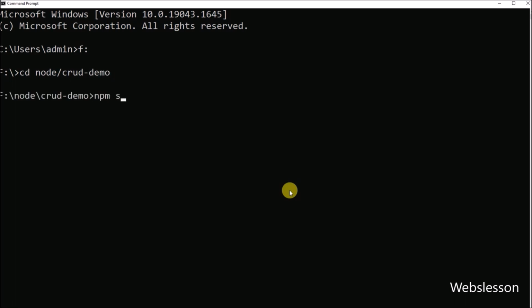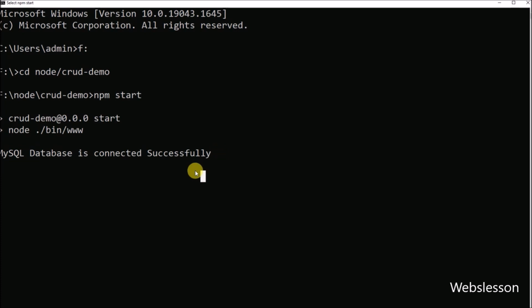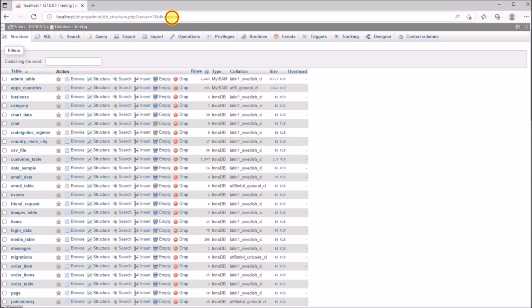This is because here we have used the Node Express framework to make a CRUD application in Node.js. So in this part we will learn how to connect a Node Express.js application with a MySQL database. Now let's start discussing this topic. So this is our testing database, and we will connect the Node Express application with this database.